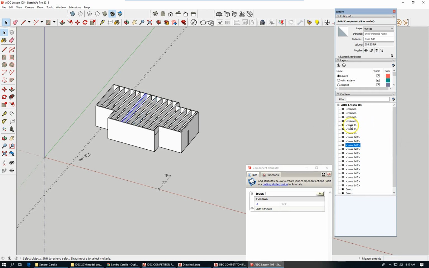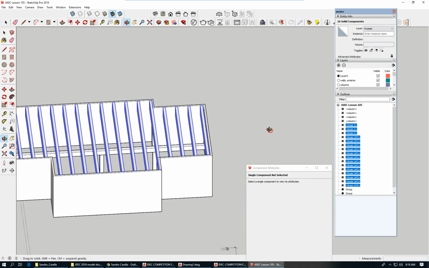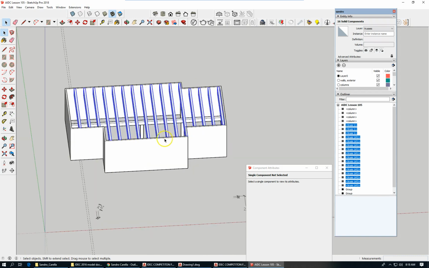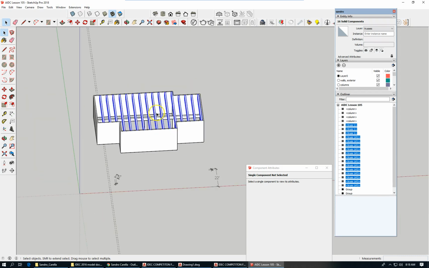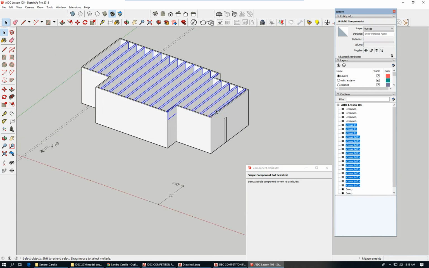I could also select trusses in the outliner and identify them in reverse. That turns out to be a really useful feature when you're trying to globally replace elements like lights, instances of lights that want to be controlled and grouped together.